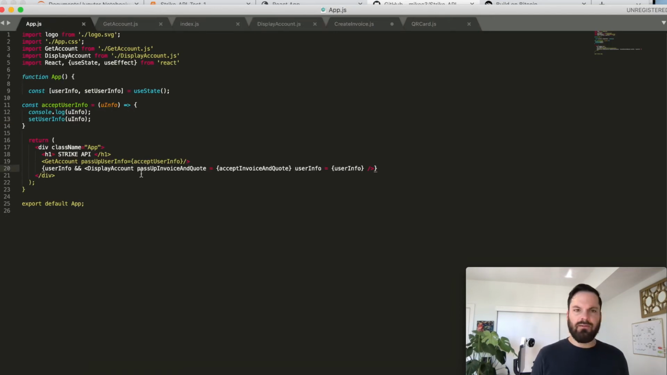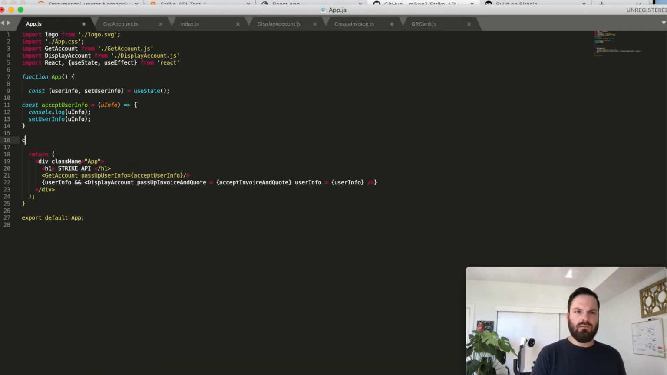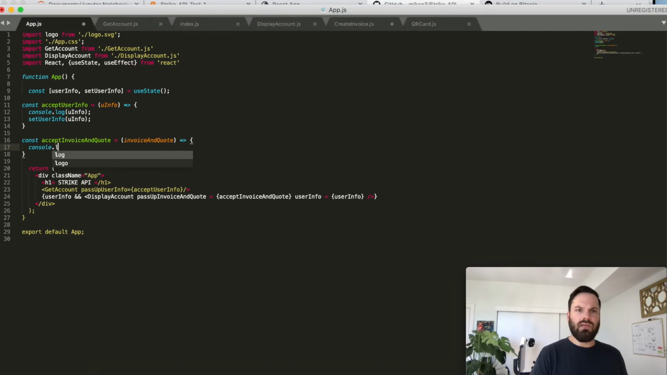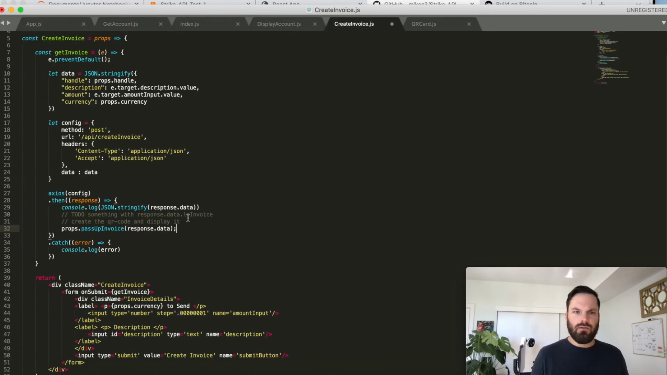And here we will have the invoice and quote, which we will define, let's say const accept invoice and quote equals invoice and quote. We will do something with the invoice and quote here. Probably make a new useState variable. So we need to define this URL, this API create invoice. So go to our index.